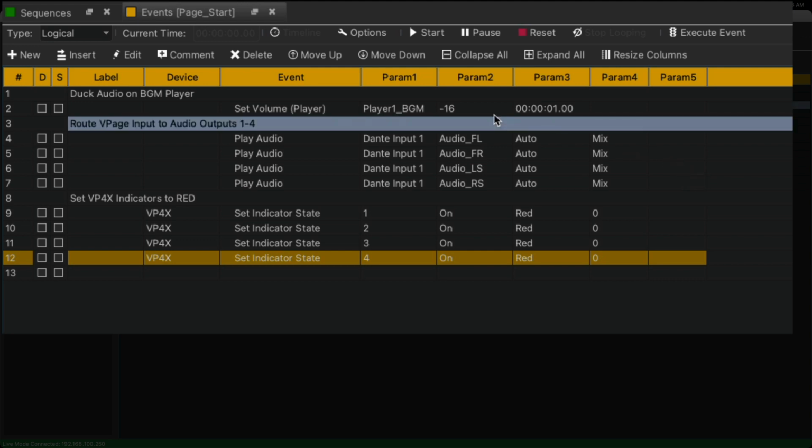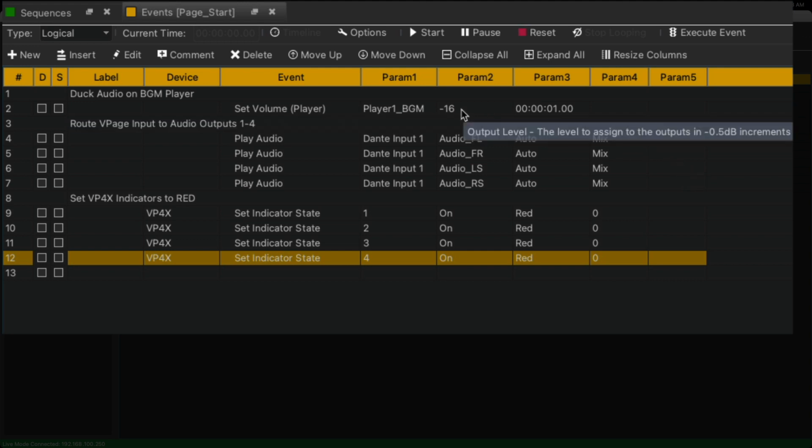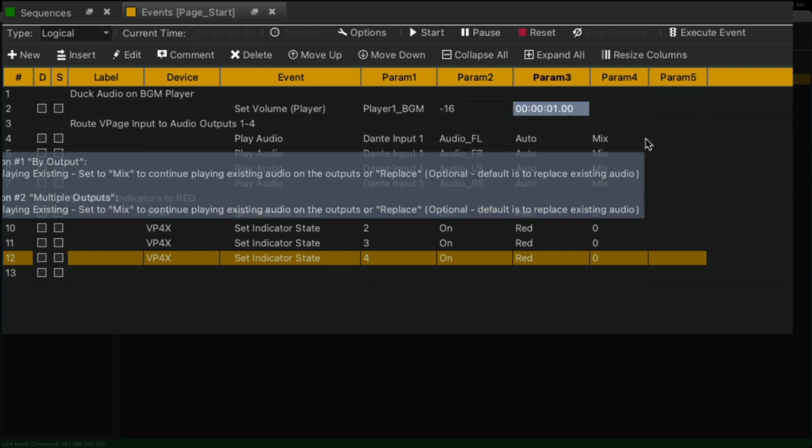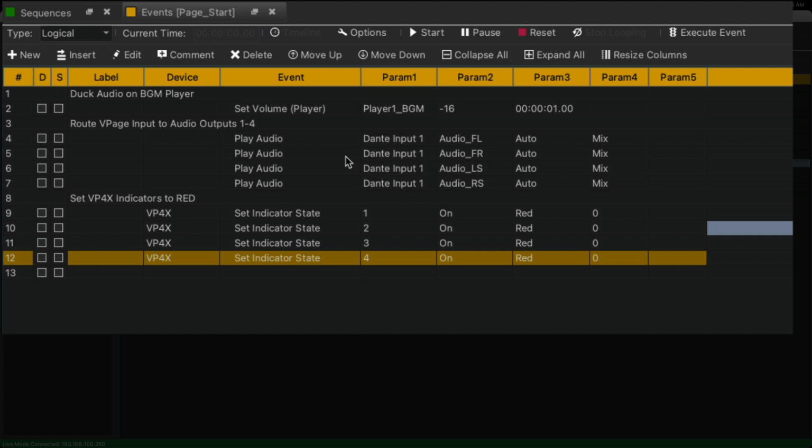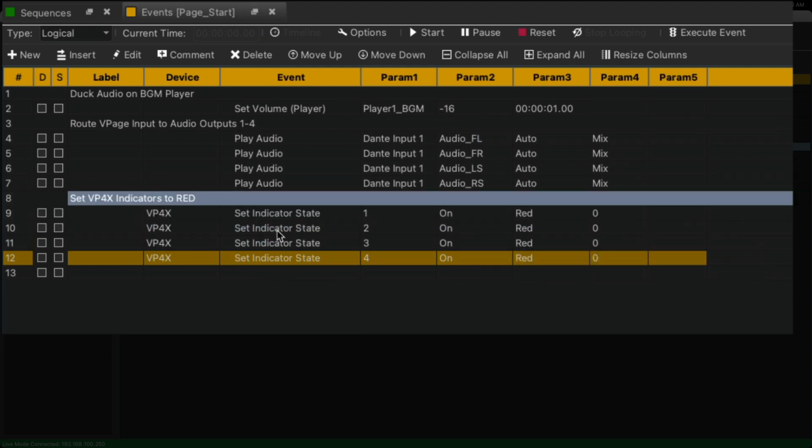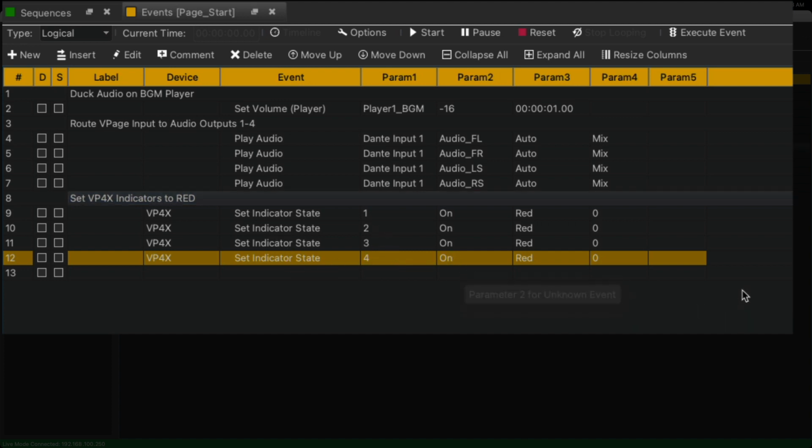And I do a few things here. First thing I do is I'm playing background audio, that little jungle track. So what I'm going to do is fade it down, duck the audio. I'm going to drop it to negative 16 dB over a period of time of 1 second. After that, I'm going to activate Dante input 1 and route it to my 4 speakers. Pretty cool. And it will mix with that background audio. And then last but not least, I will make some changes to the LEDs on the V-Page unit itself so we can see some kind of reaction. So I'm changing them all to red from green.